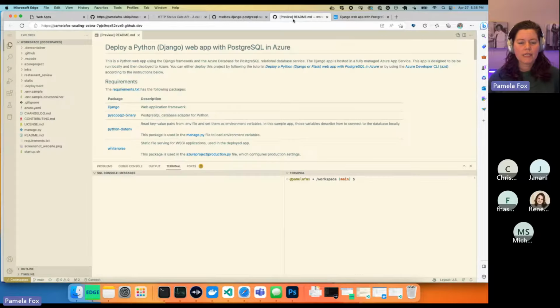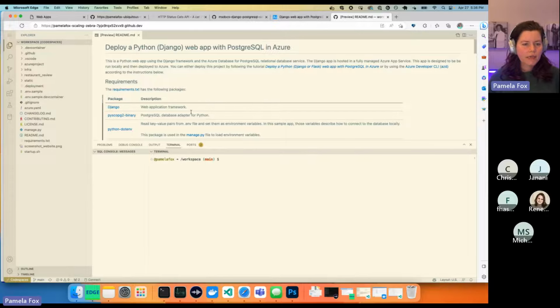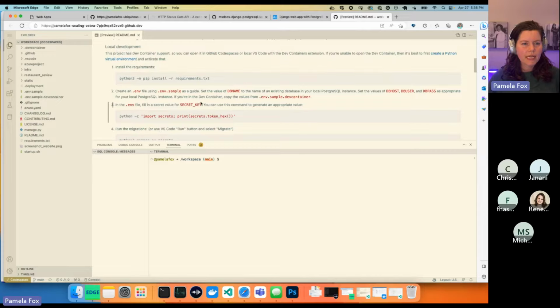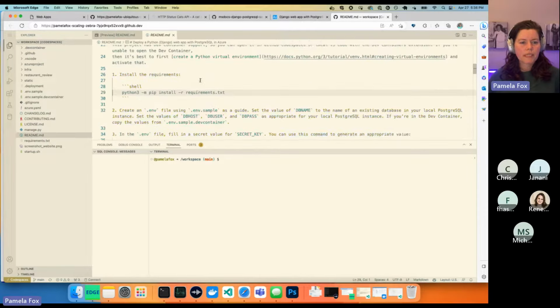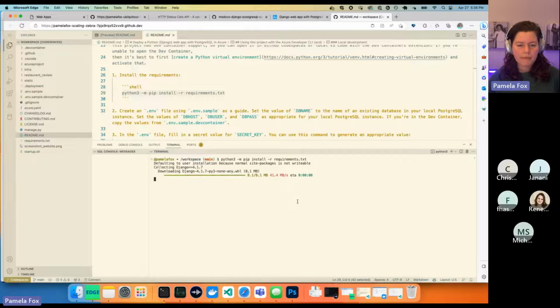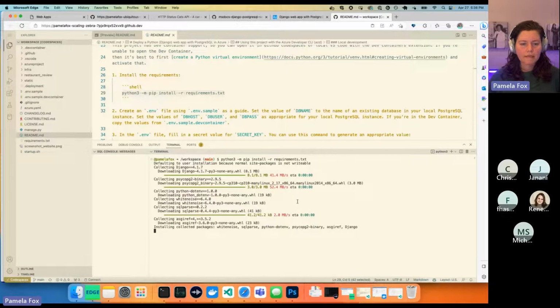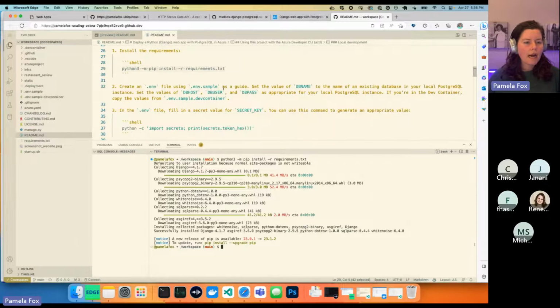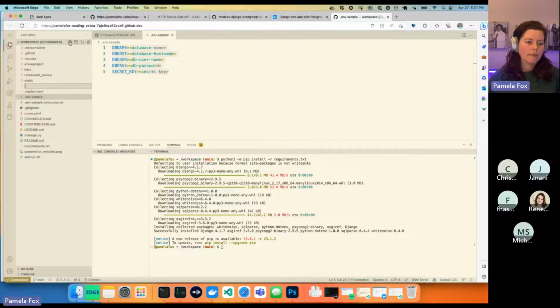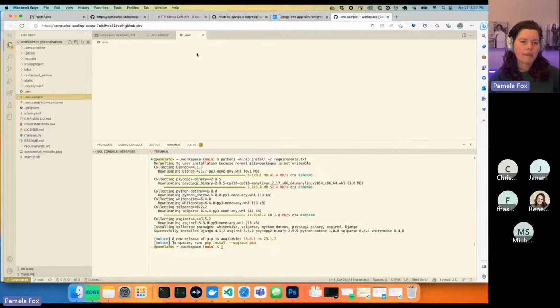Okay, so this is open now. All right, and so let's see if we can run this one. So this one does say, first we're going to install the requirements. And if you remember, if you do have any questions, feel free to ask or put in the chat. Okay, install the requirements. We need to create the .env file. So I'm going to take this .env.sample and just make a new one based off of it.